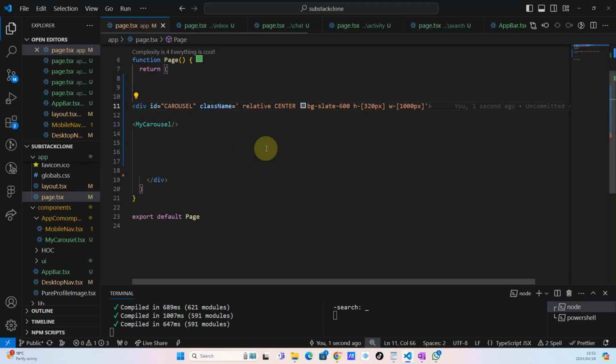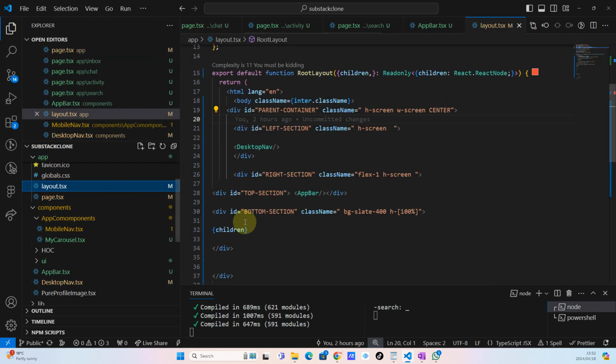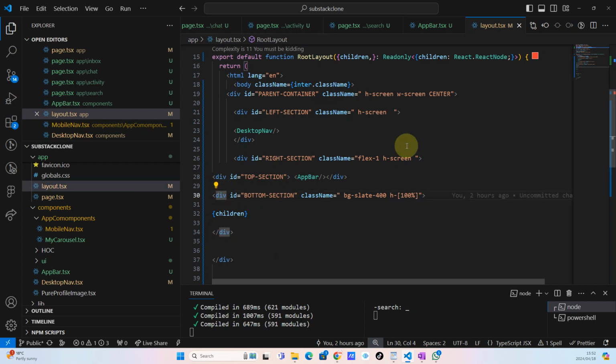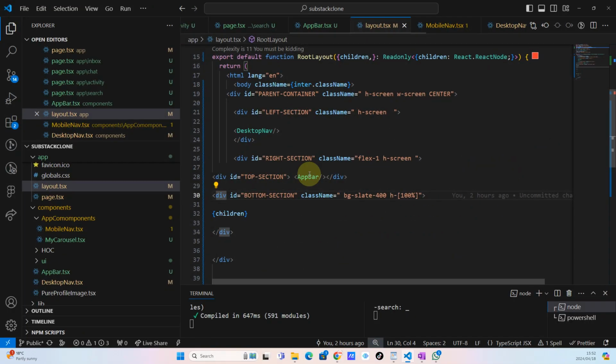We are always blaming the parents for the misbehaving kids. So let's go back to the parent. I think the parent is in this layout. The parent that I'm blaming is the bottom section. Remember, there is a top, which is the top bar, and there's a bottom section. So we are blaming the bottom section. The bottom section doesn't necessarily have a width.